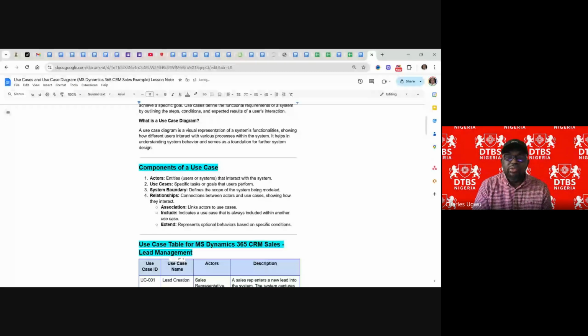Relationship, connection between the actor and the system. We have what we call connection. That connection is like an arrow connecting, interpreting what the user is doing, showing the relationship, how they relate. And in terms of relationship, we have association. Association is a link. It links actor to the use case.